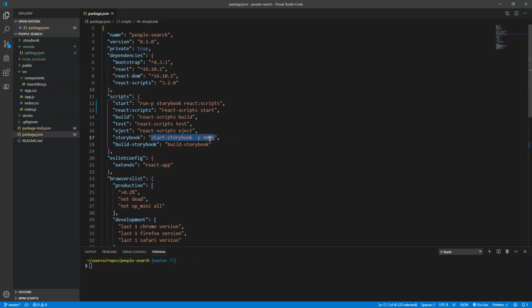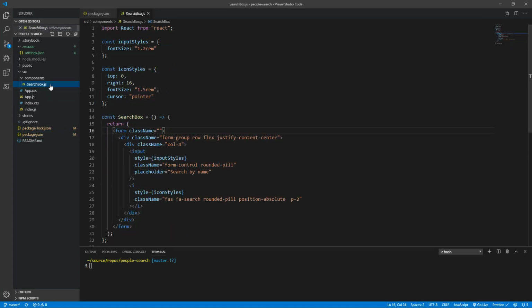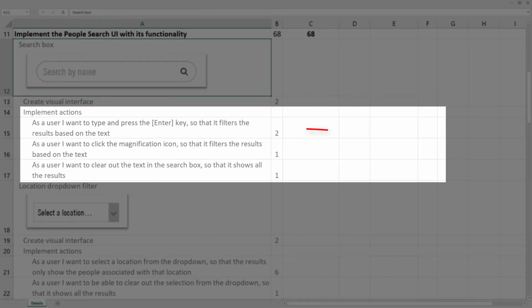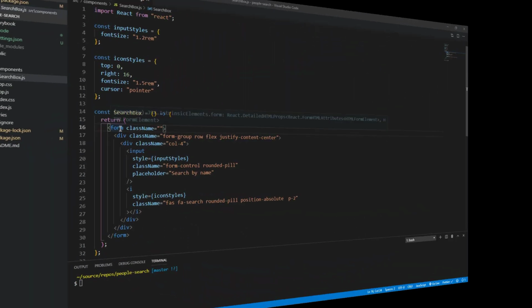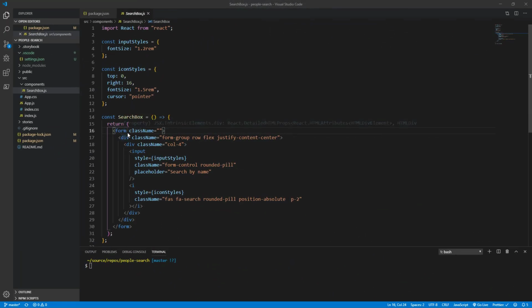So finally, we're ready to start working on the actual components. Let's go ahead and visit the SearchBox.js. But before I write any code, I need to review the actions that I need to implement. The first one is the user needs to be able to press the enter key to find results. Second, they need to be able to click on the magnification icon to find results. Lastly, they need to be able to clear out the text box and find results. Now I get to write the JavaScript code to make all those actions a reality.